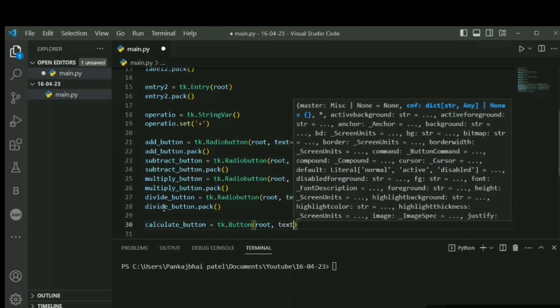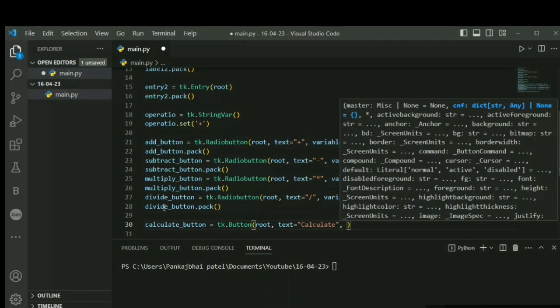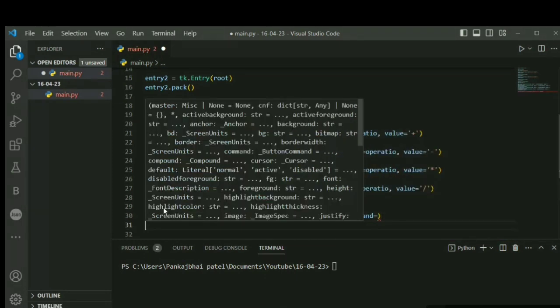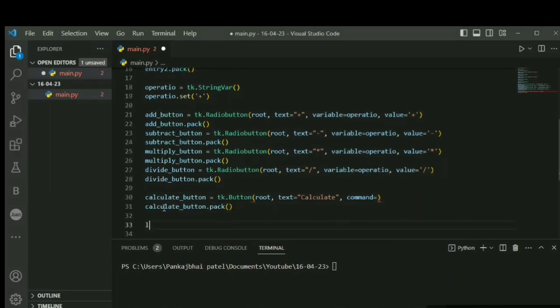Okay, root, text will simply say calculate. The name of the button will be calculate, and command, for now we'll just keep it empty and move on to the next ones. Now we don't have a lot of things left. We'll just pack this button so it will appear on the screen.